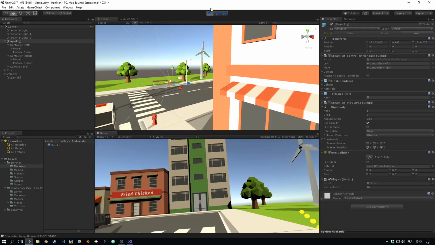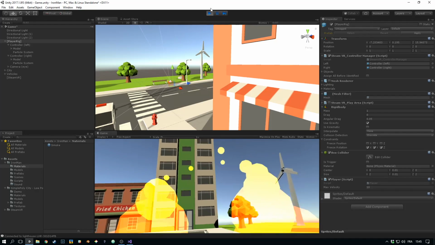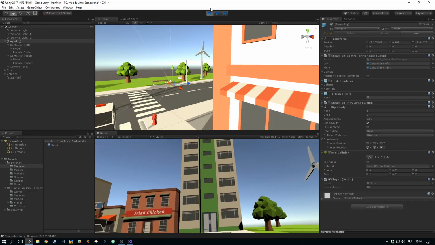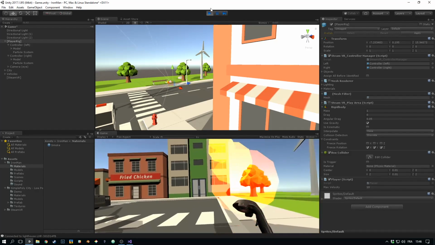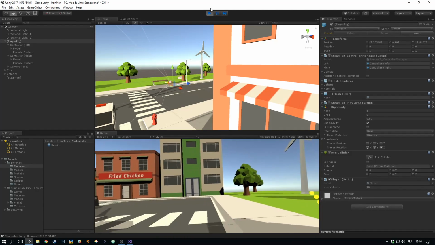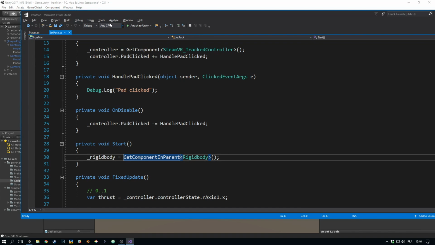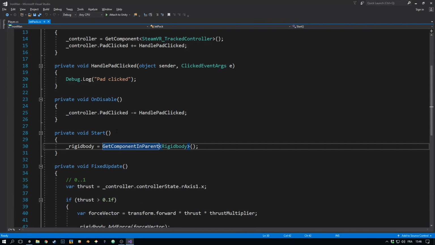Okay, now it would be nice if our little thrusters work only when we press the trigger. So let's work that out. Let's go to the jetpack script. In fact, this should be called thruster. Maybe I will rename this.